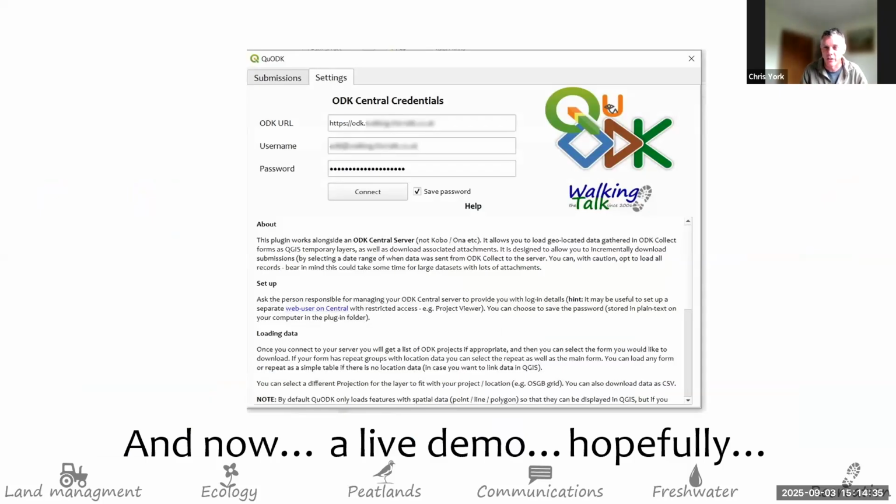Now, this is an area of interest to me in terms of the permissions. What I've suggested, particularly with QODK, is to make people project viewers. That way they haven't got any permissions to change data on the Central server, but they can read everything. But of course, they can then read all of the data within a project. So that becomes challenging for some folk who have project managers that should only see part of it. So there's an issue there that I haven't been able to resolve.